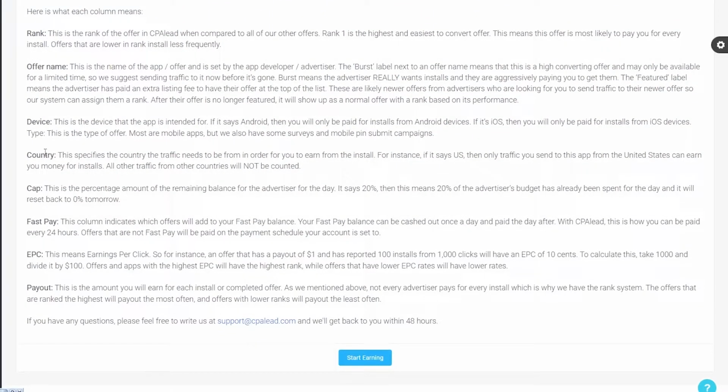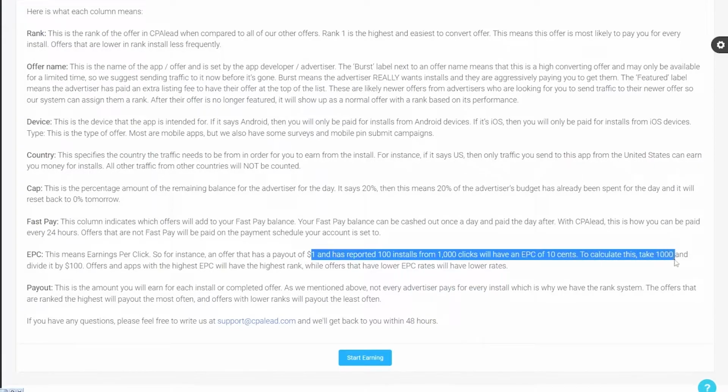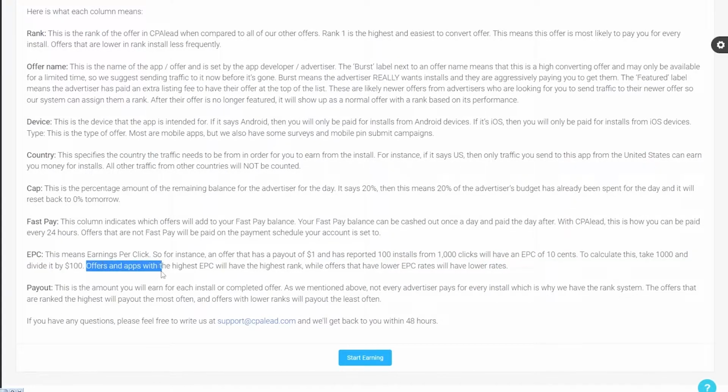Now over here, these are a couple of things that you need to see. All right, EPC, this means earnings per click. All right, this is very important. You need to find that. So for instance, if an offer has a payout of $1 and has reported 100 installs for 1,000 clicks, you will have an EPC of 10 cents. To calculate this, take 1,000 and divide it by 100. So offers and apps with the highest EPC will have the highest rank, while offers that have a low EPC rate will have lower rank. So keep that in mind.